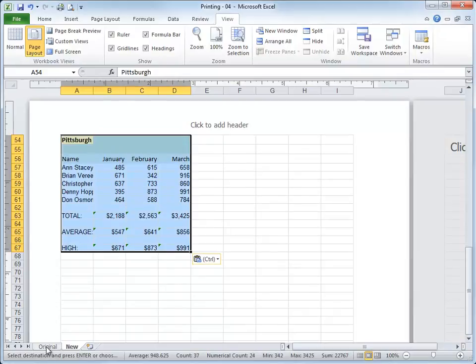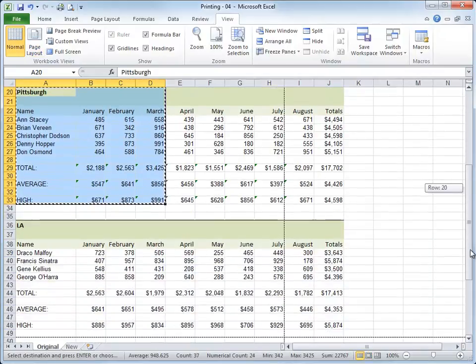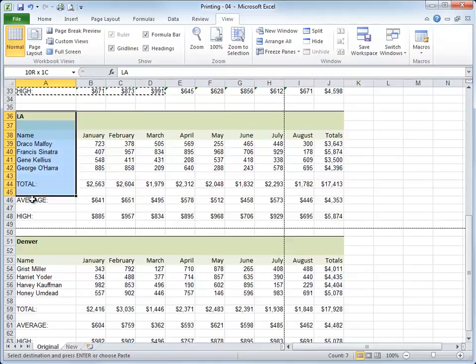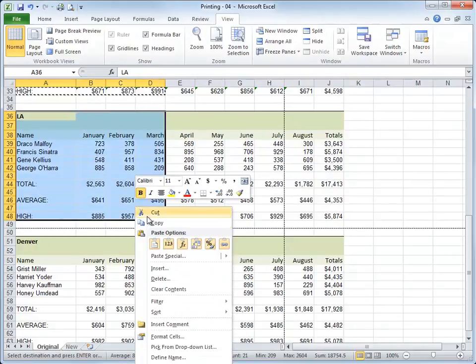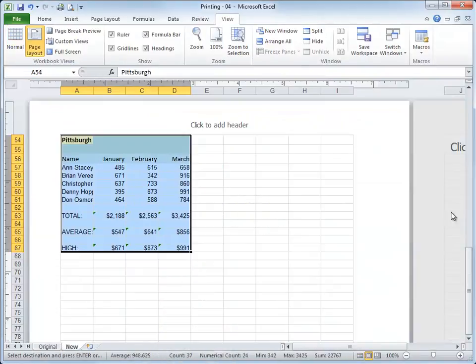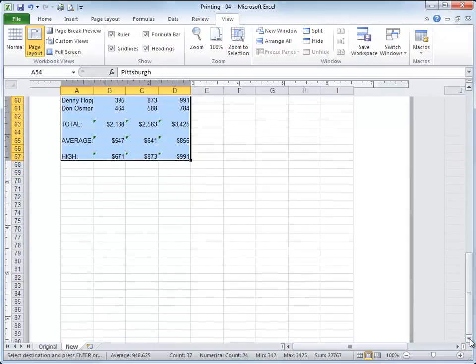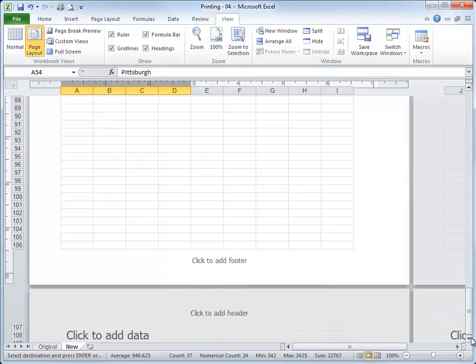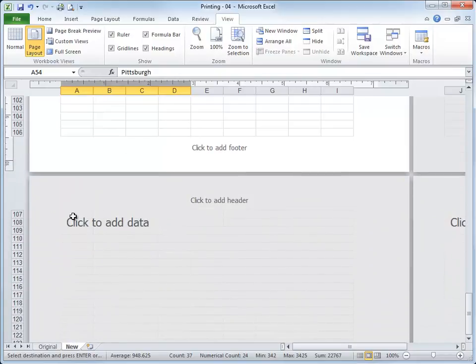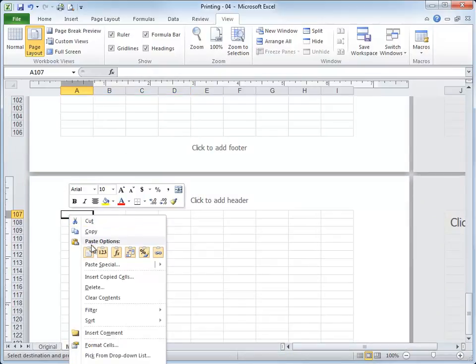Let's go back and get some more data. Back to the original worksheet, scroll down. Here we'll get the first quarter of LA. Copy that. Back over to the new worksheet, we'll scroll down some more, and we're going to click to add data at the bottom of this one, or actually the top of the next page. Here you go, right there. Right-click and paste.